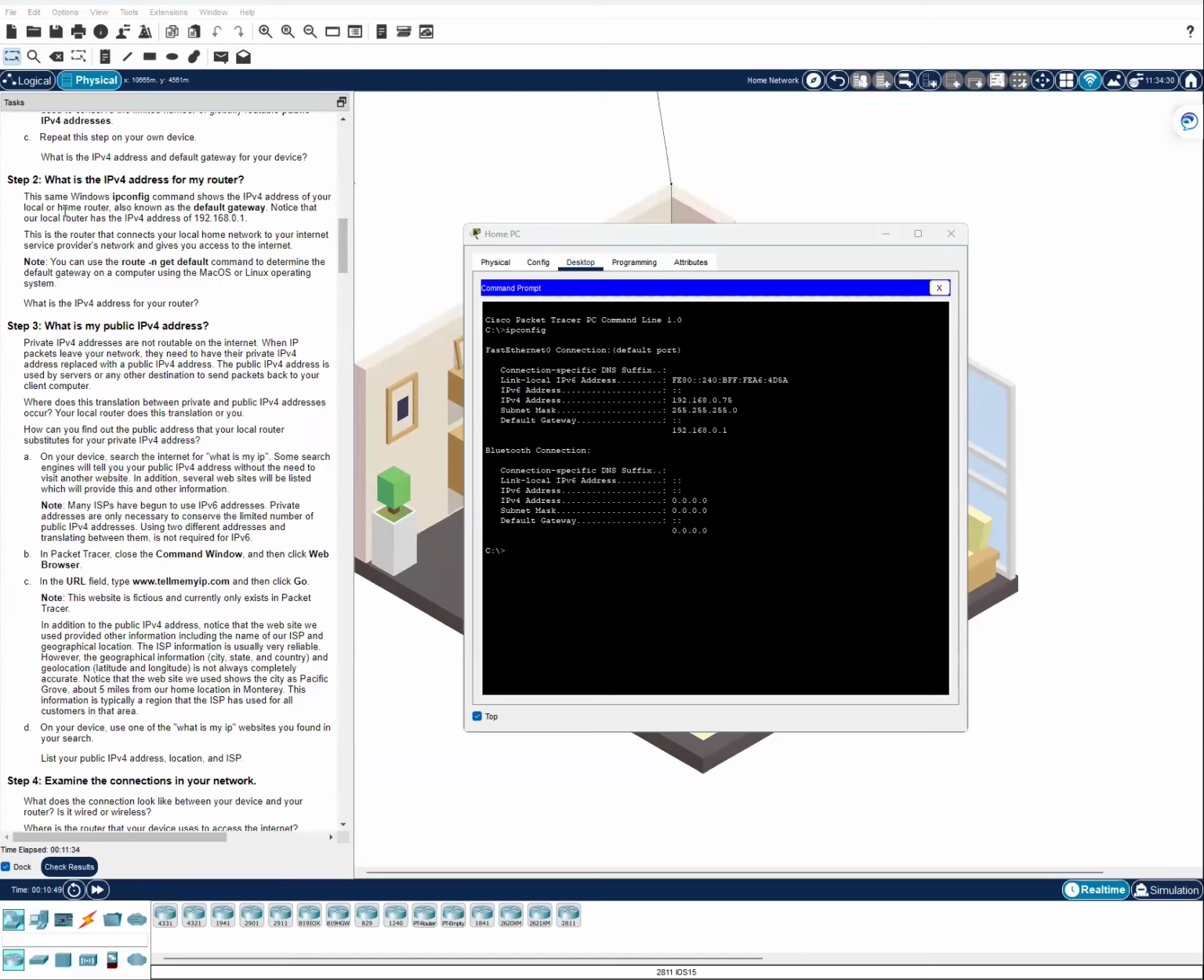So again, this same window, ipconfig or ifconfig if you're on a Mac, shows the IP version 4 address of your local or home router, also known as the default gateway. So your router is, that is. So notice that your local router has the IP version 4 address of, in this particular case, 192.168.0.1. And that's right here on your screen. So they're talking about this particular one.